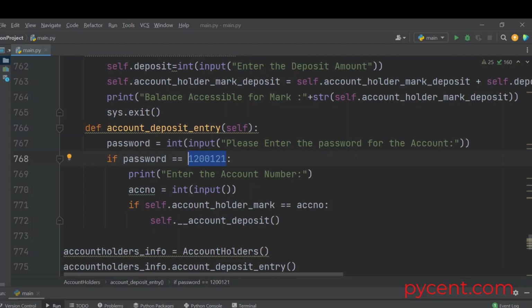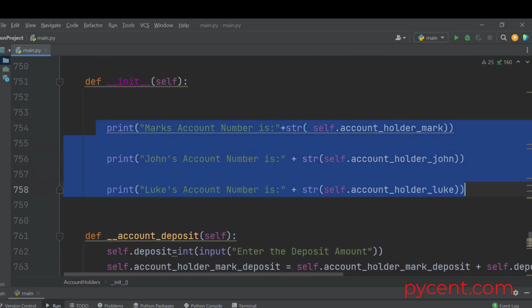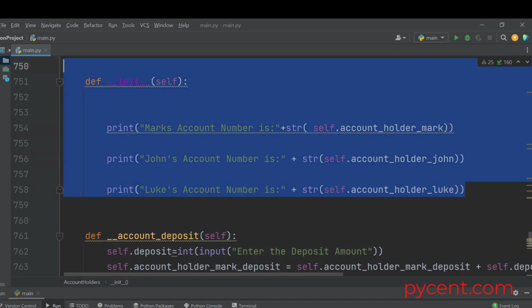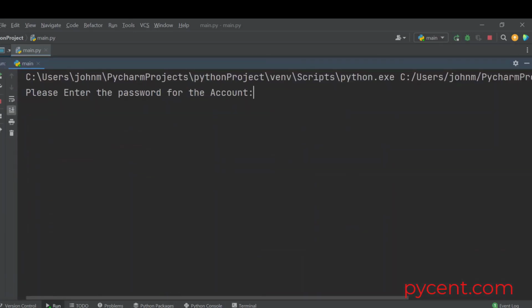Now you can clearly see these three things. Because the init method is fired, I'm getting this display. Now we can prevent this by totally removing the init method. All I need to do is I can get rid of this init method. I don't need to have it. I execute it. Clearly you see that print, please enter the password for the account. So if you know the password for the account, then only you can access it. Then only it gets it.